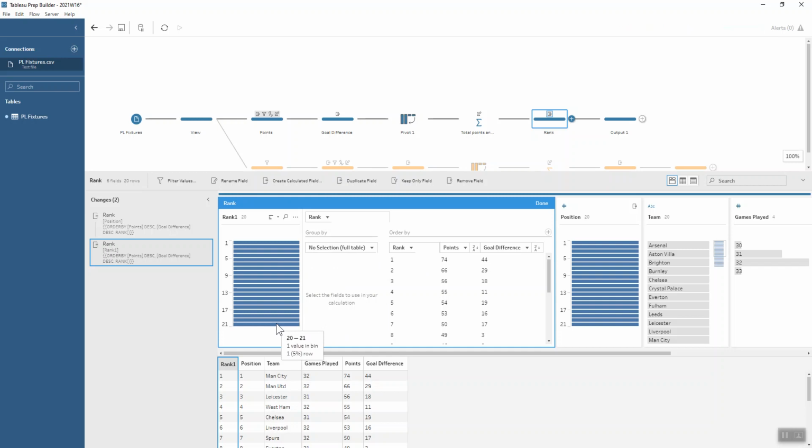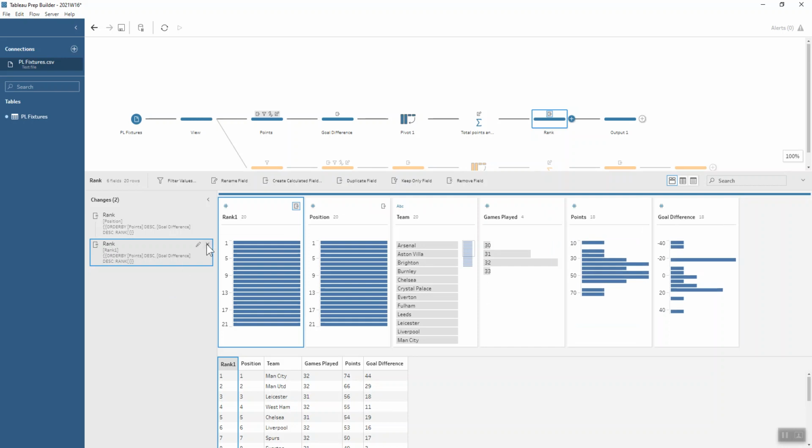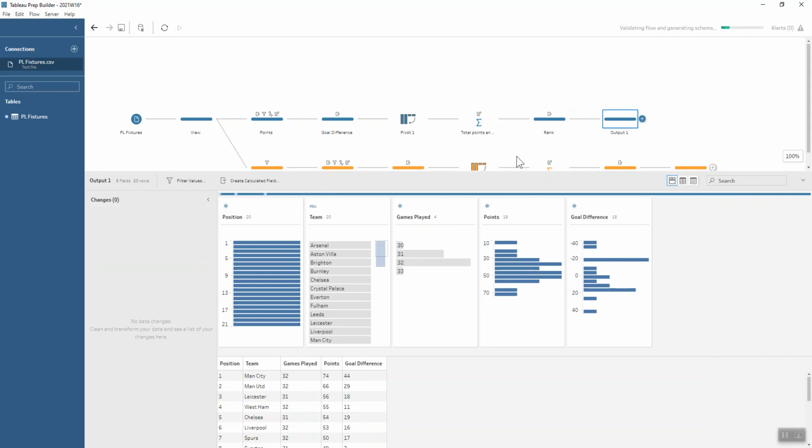Which is really cool. I didn't know that you could add in multiple ranks here. It's just not something I've ever needed to do before. So that's really, really a neat thing that I learned this week in Prep. And cool, that's how we get our rankings. So this is our first output, our current league table as it stands.